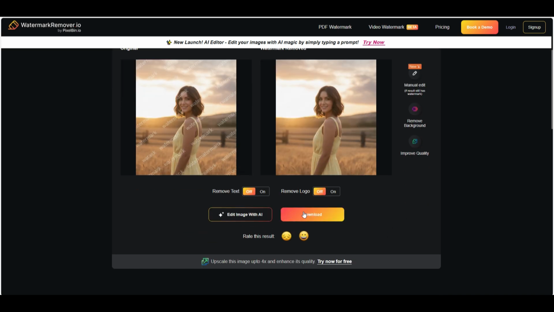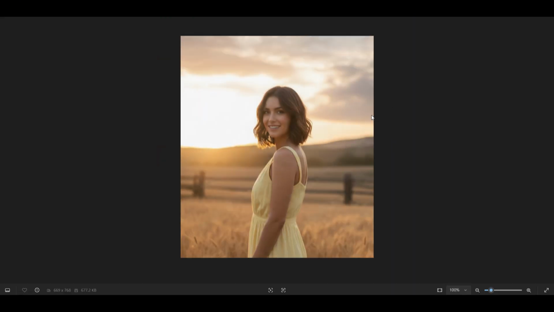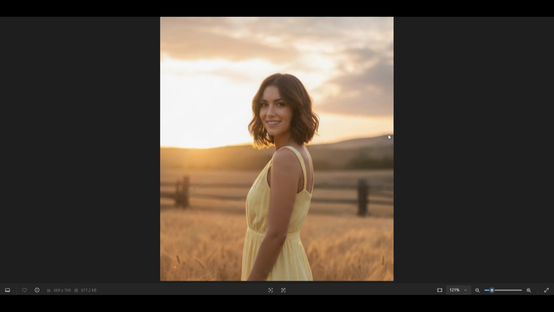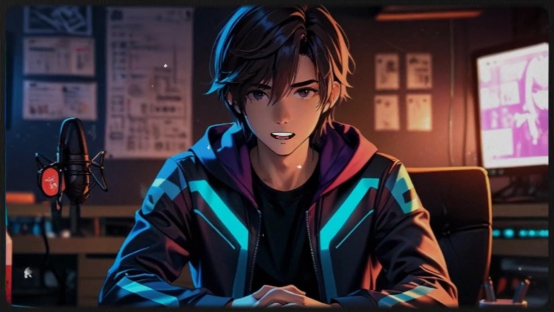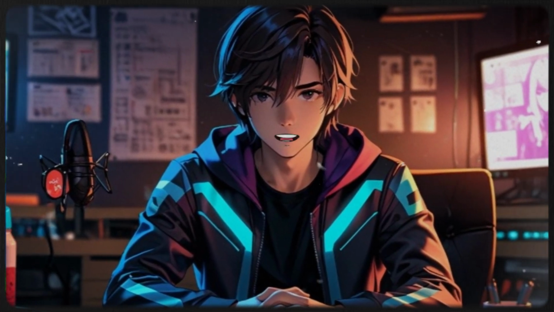Here we go, click on download and the image will be downloaded in few seconds, and this is the result. You can see the watermark has been gone. So friends, this is how you can remove watermark from your images free of cost with few simple steps.